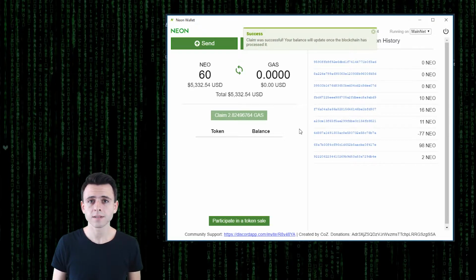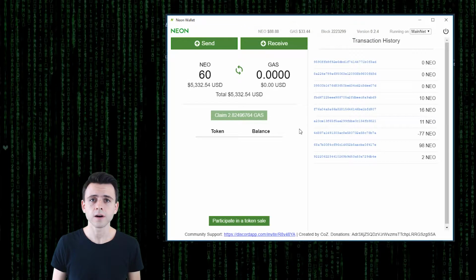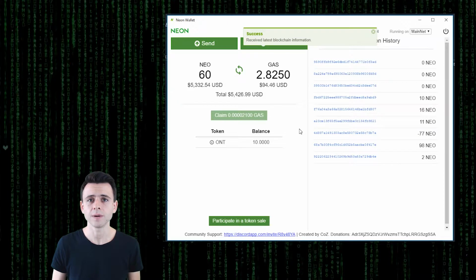Now, if you're not logged in through a ledger, it's even easier. All you have to do is click the claim button and wait about 1.5 minutes, and your gas should show up automatically.